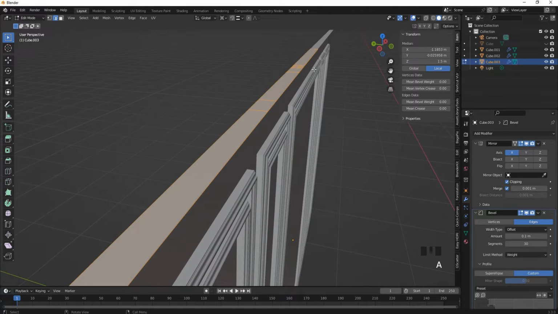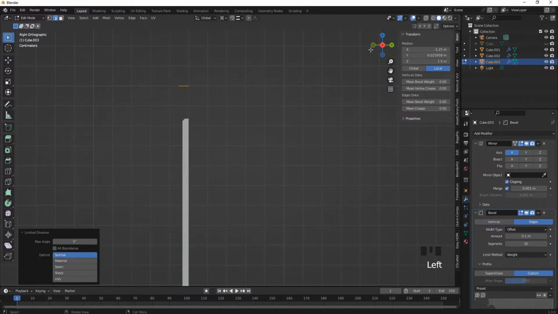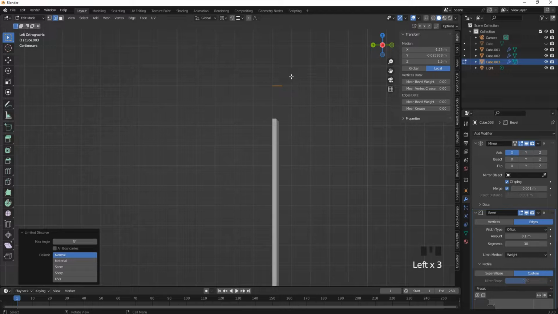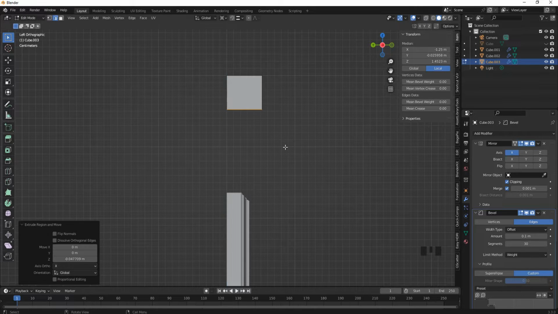And then after that, I'm going to press A and then X and then limited dissolve. I don't want any of the unnecessary edges. After that, I'm going to press E to extrude it in the Z axis and just press Z to fix it on the Z axis. I think something around here will be good.